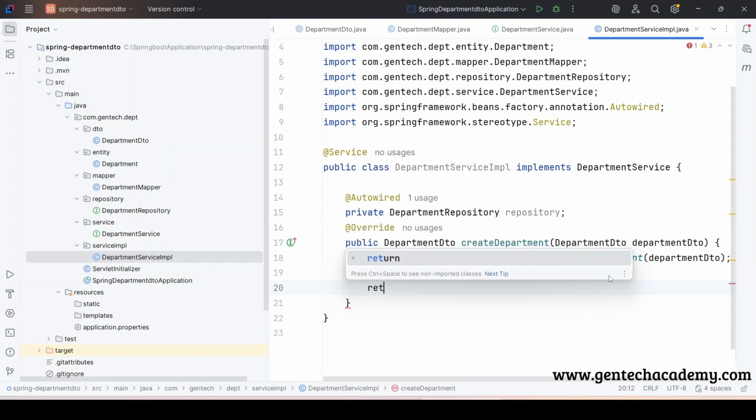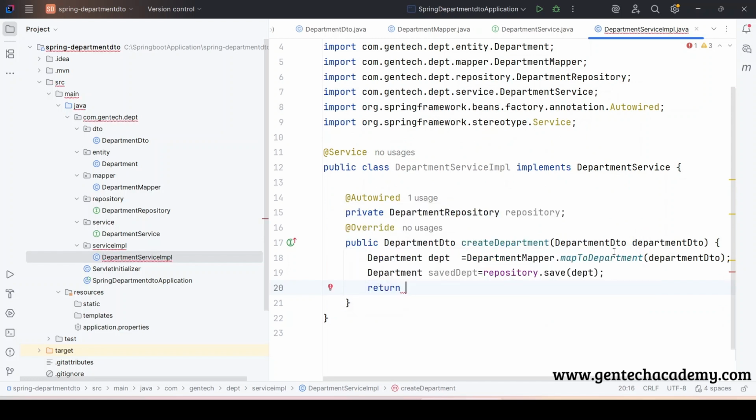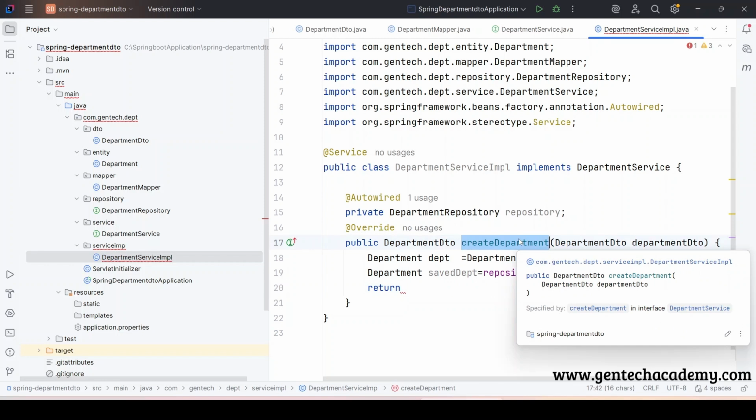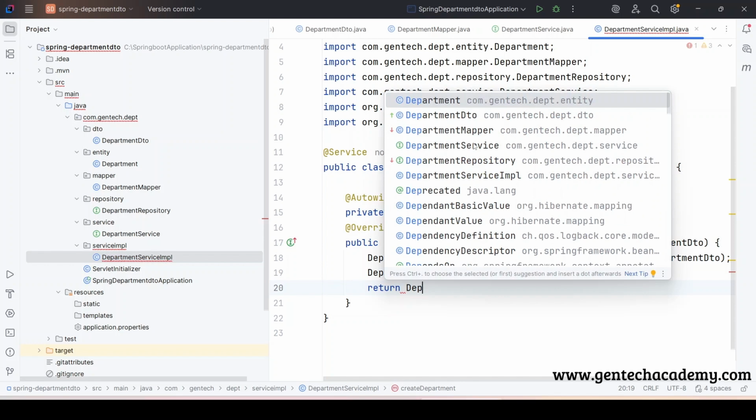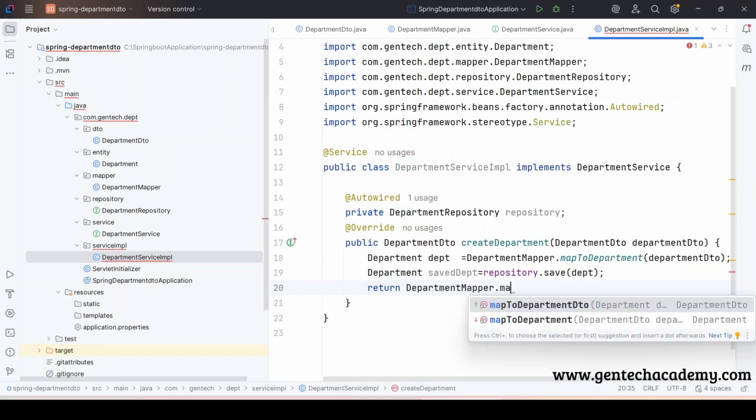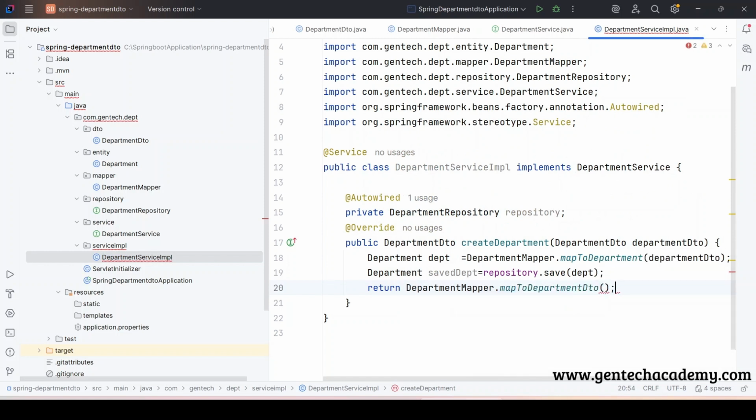Once after returning the entity object, now say return, because the create department method returns department DTO. This create department method never returns the department entity object. For that purpose, we should do conversion. So how we can convert? departmentMapper.mapToDepartmentDTO. For this method, we should pass the saved department entity object as a parameter. Now save this one.